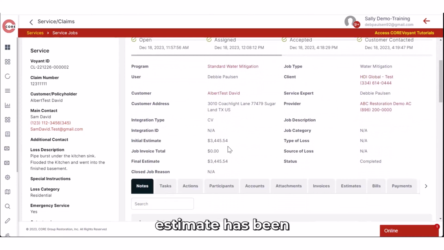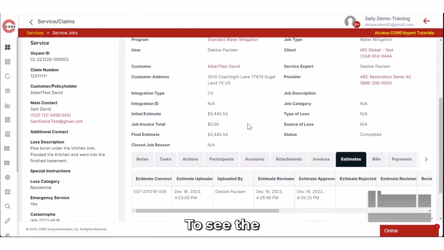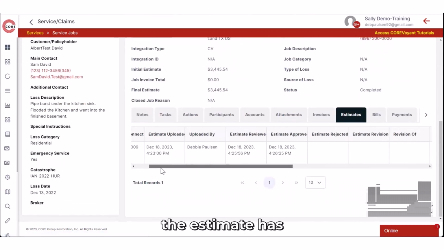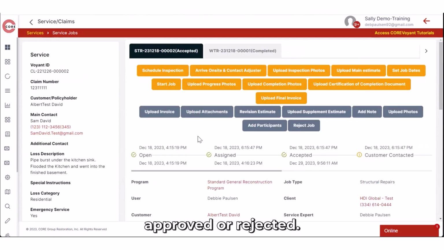And you can see that the estimate has been uploaded and that there's a final estimate, which means it has been approved. To see the estimate piece here, you can see the estimate's been uploaded and the status is approved. Anytime a status has changed, anyone that's on participant will get notification that it has been approved or rejected.